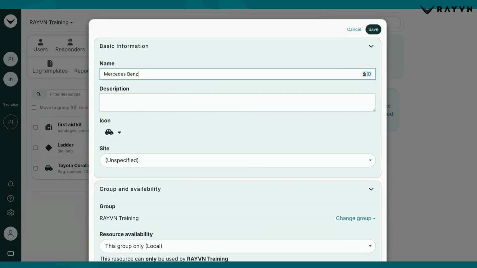If we need more specifications, we can add a description to our resource. This can be, for example, the model and license number of a car or the contents of a medical supply kit. Having a clear description of our resource makes it a lot easier to select the right resource later. To make it easier to recognize, we can also add an icon that describes what kind of resource it is.